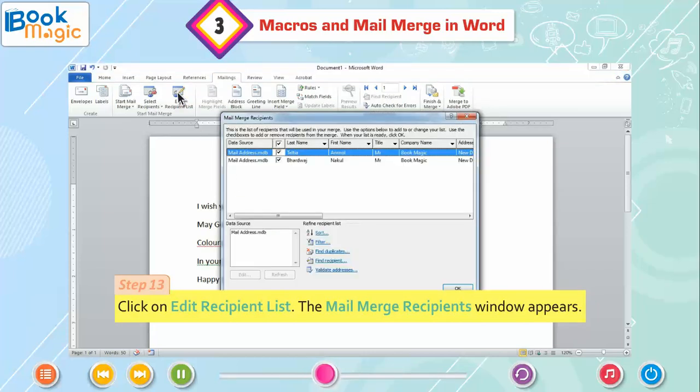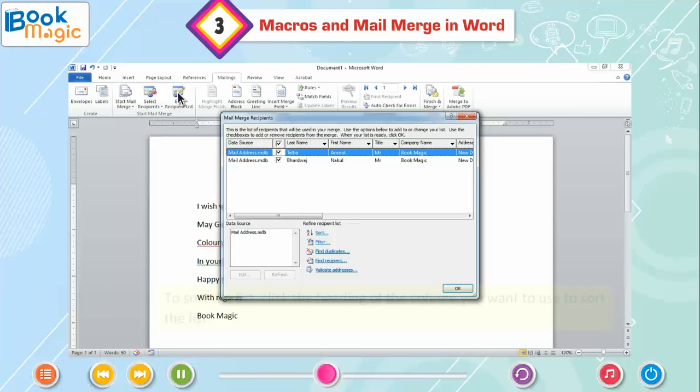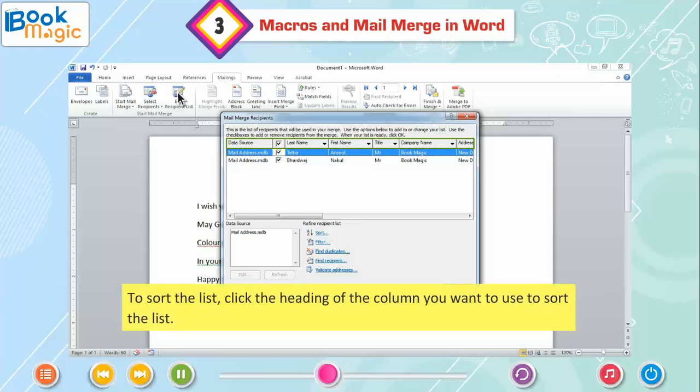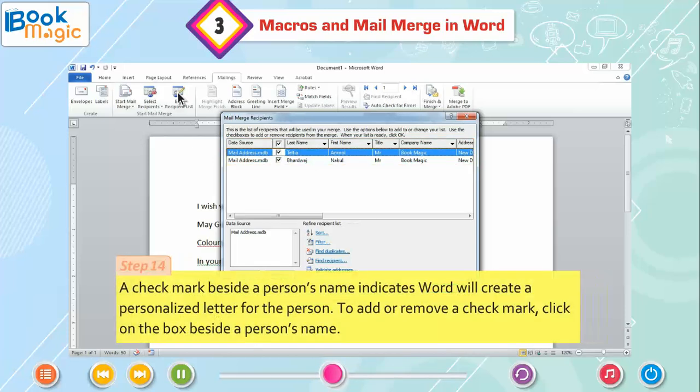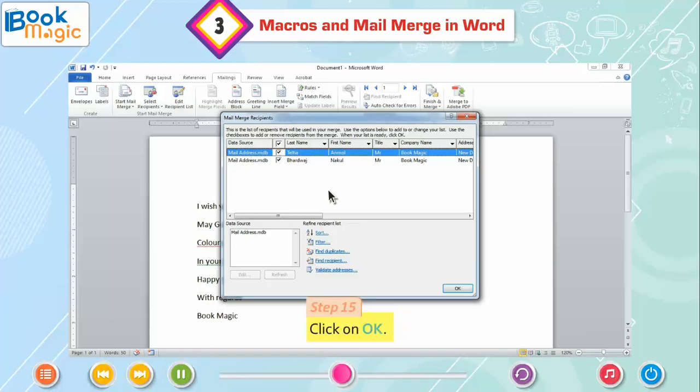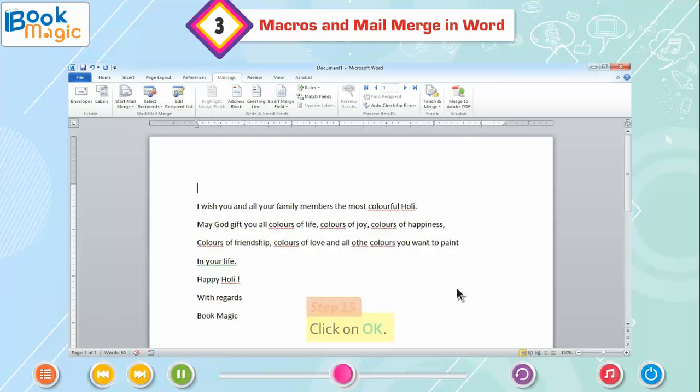The Mail Merge Recipients window appears. To sort the list, click the heading of the column you want to use to sort the list. This area lists all the people on your mailing list. Step 14. A check mark beside a person's name indicates Word will create a personalized letter for the person. To add or remove a check mark, click on the box besides a person's name. Step 15. Click on OK.